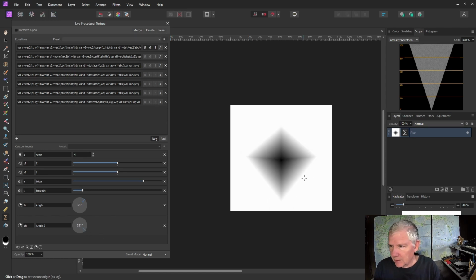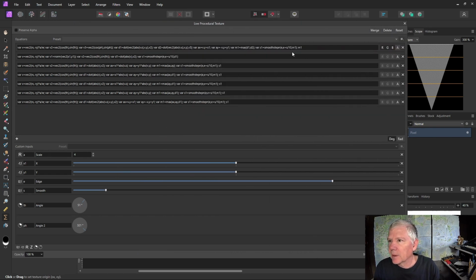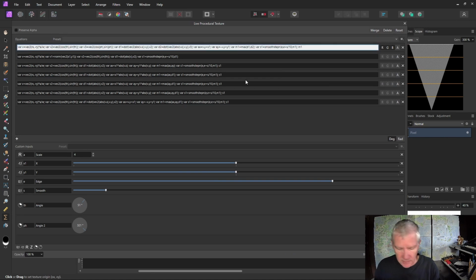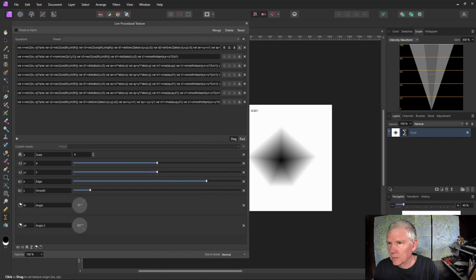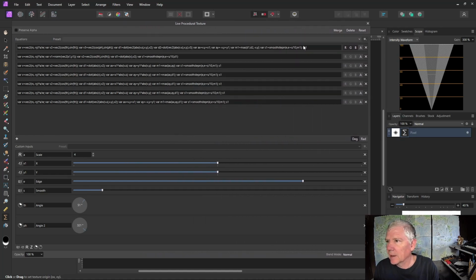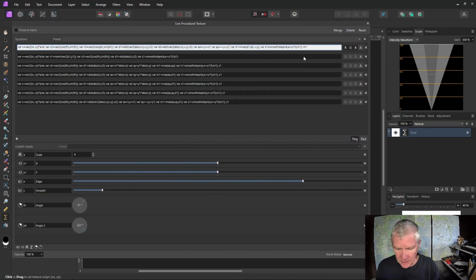Okay, and now I need to lop off the bottom part, and I did that before, and I remember in my max function I need to put in a minus v dot y. Good, and then I can now look at S1 again.